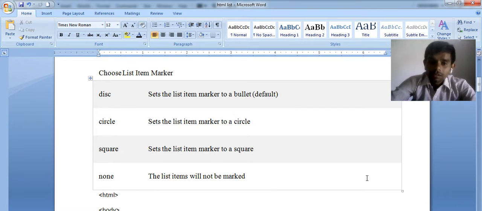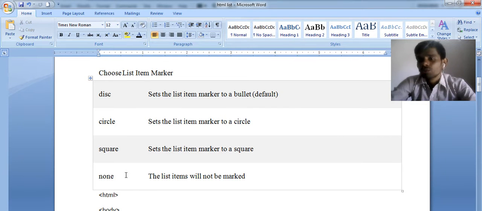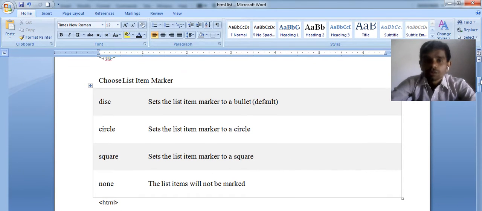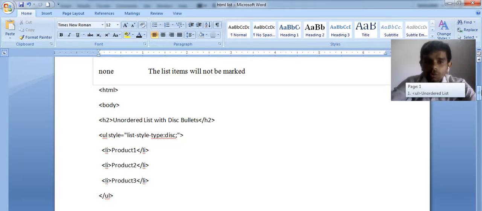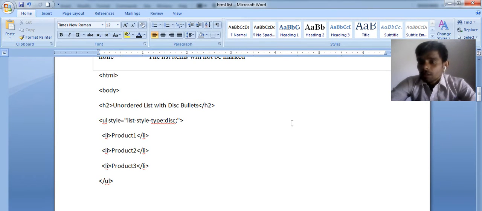And the last one is none. This shows only that this is an item, but doesn't show that it is in a sequence or part of any sequence. So these are basically the four types you can use with the unordered list. So how can we use it, if you want to change its presentation, you want to change the bullet to square or circle.